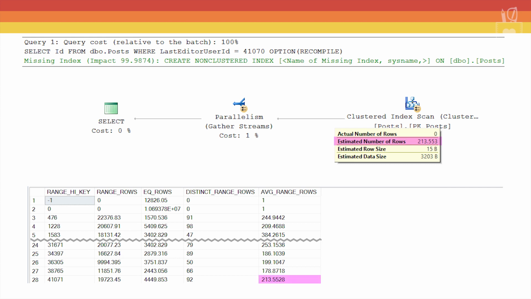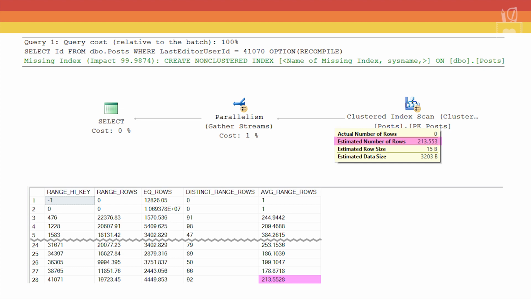Right, it's in the average range rows. This is SQL Server's best guess as to how many rows might there be for any given value that falls in this step. Because SQL Server has to divide the histogram into 200 steps or fewer, it can't possibly get the exact number for every row, hence the average range rows. So in this case, we looked up 41070. That falls in the same step that has the range high key of 41071. The average range rows, 213.5528.